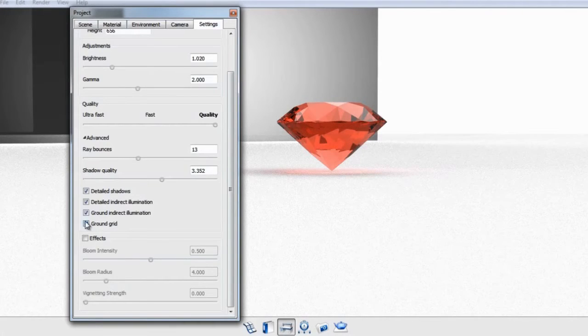Okay, the ground grid is going to be a grid that will be displayed, and it will help you line up basically anything that you want to composite into a photo. You can use that as an aid for your perspective.